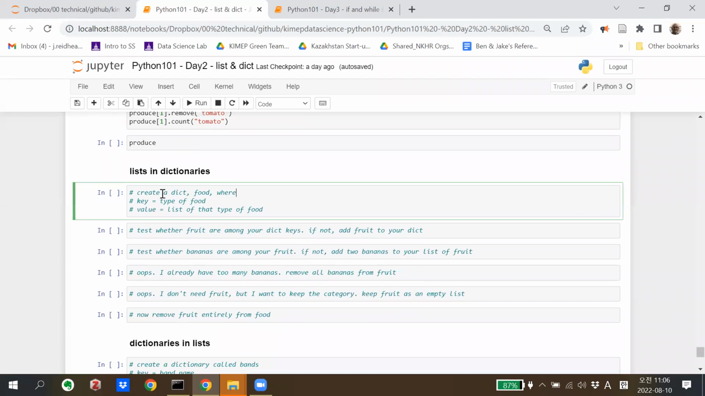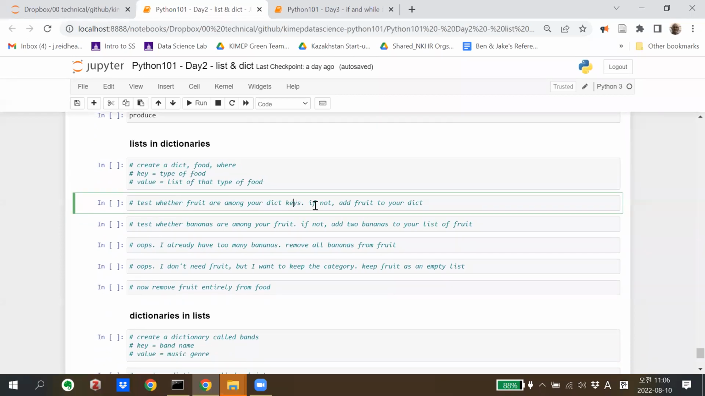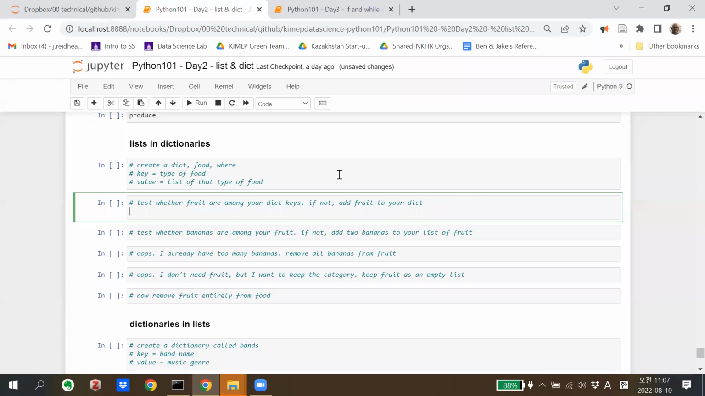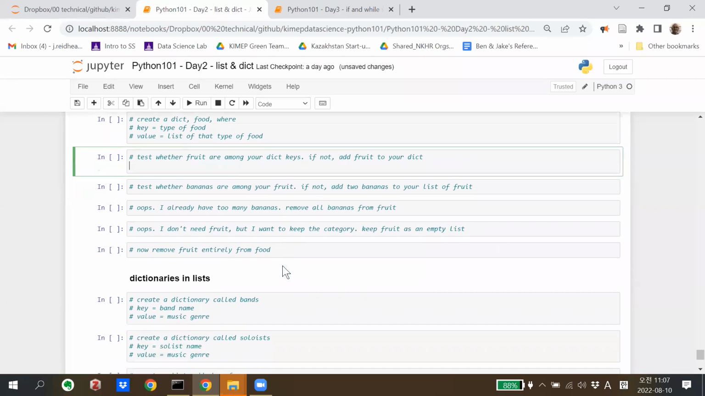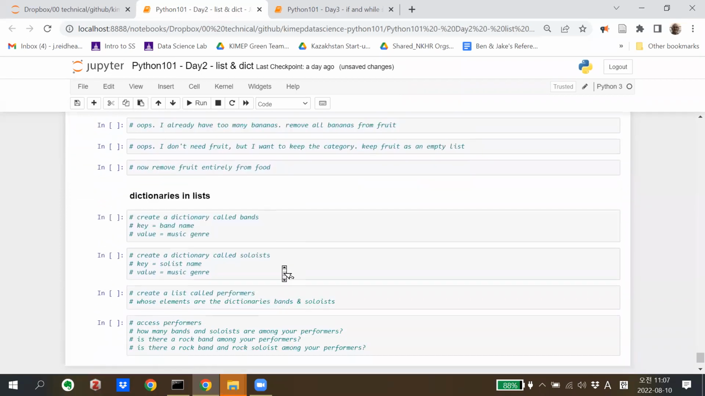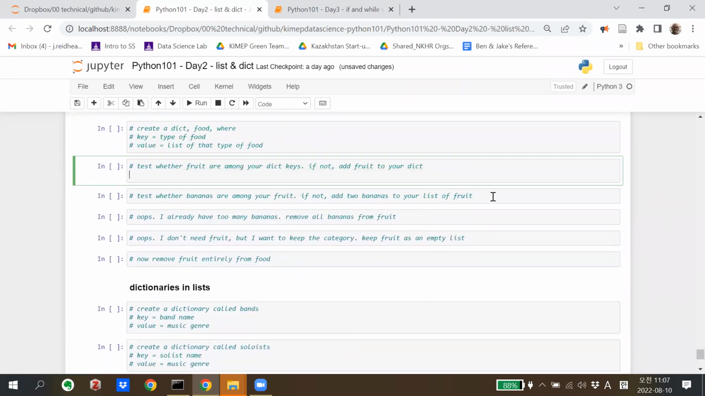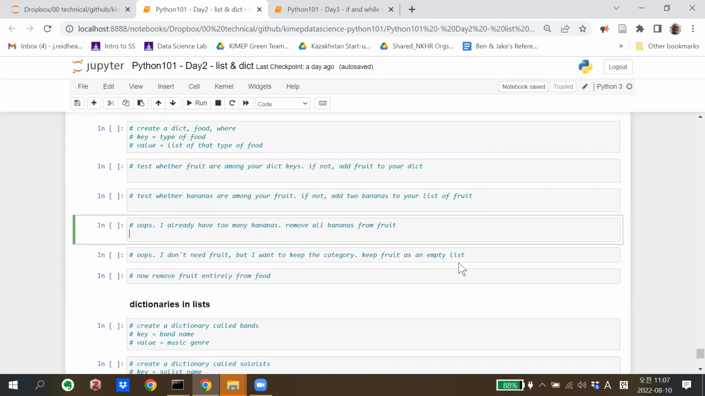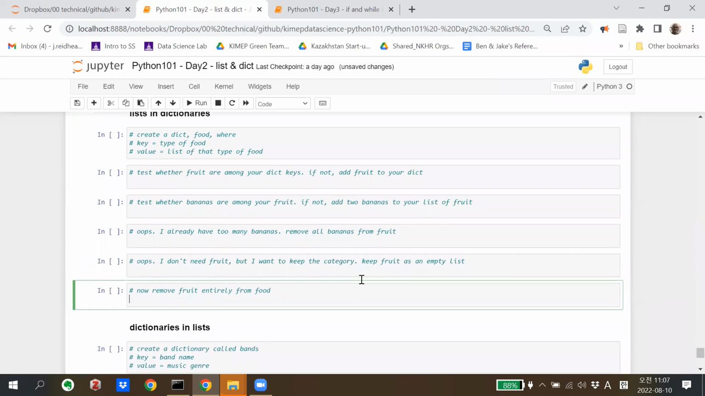Create a dictionary: food, where key equals type of food, value equals the list of that type of food, and then test whether fruit are among your dictionary keys. If not, add fruit. And then test whether bananas are among your fruit. So, did you guys have any trouble with this? Was this okay? Let's just spend a few minutes doing this.